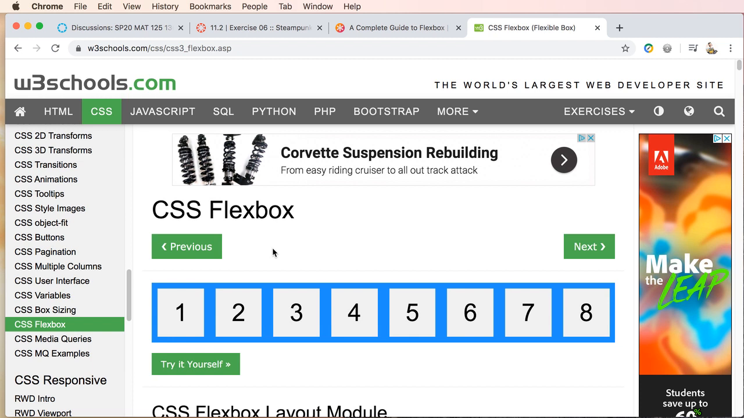However, floats have a bit of an issue as far as dealing with heights. They are usually limited to the height of the content. So if you had multiple floats, just like in this example here with Flexbox, and we had different amounts of content, then they would have different heights. That is something that's easy to work with in CSS Flexbox.